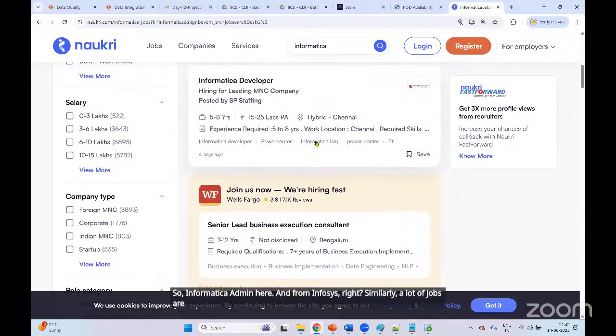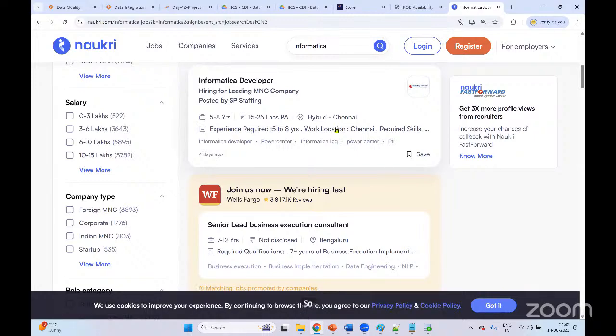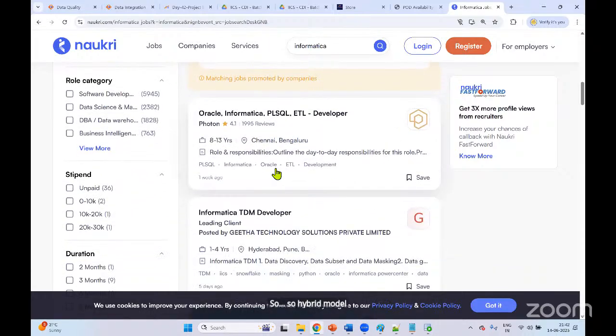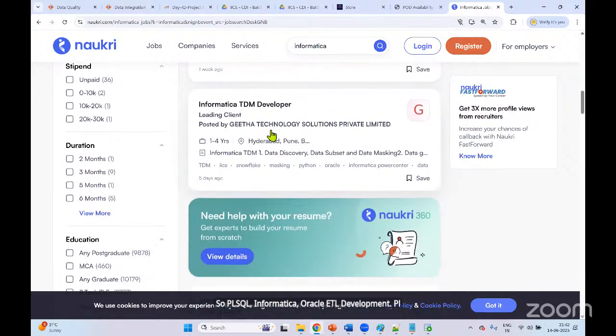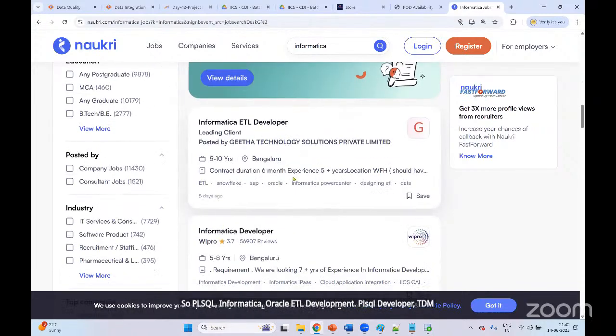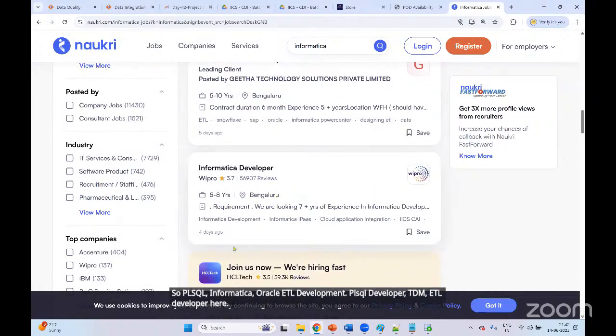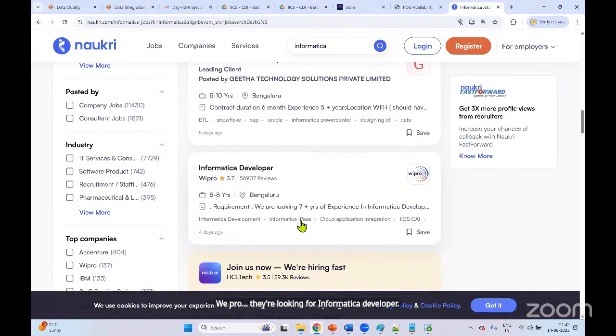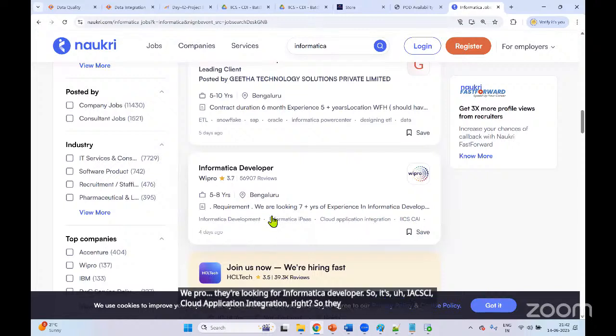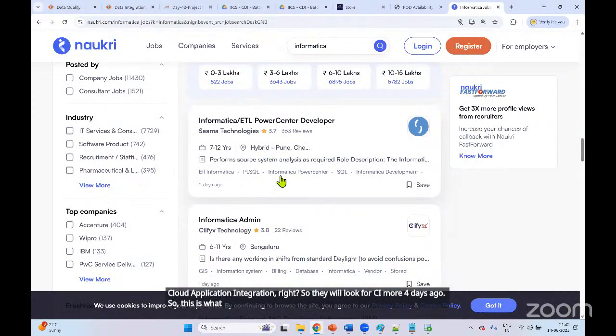Four days ago, this company was looking for PowerCenter, IDQ, Informatica developer, hybrid model and ETL. So this is what you can apply for, right? PL/SQL, Informatica, Oracle ETL development, PL/SQL ETL developer, TDM ETL developer here. Wipro is looking for an Informatica developer. It's an IICS CAI, cloud application integration role, right? So they will look for CAI, more, four days ago. This is what the companies are looking for.